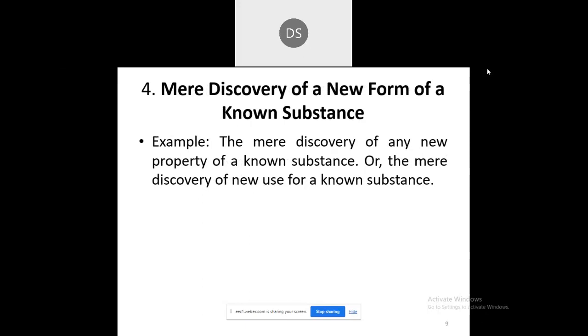I will give you a simple example. Neem leaf is there. It is known to everyone. So you cannot powder that and claim that you have done something new. That is just a powder form of a known substance. So those things are not patentable under the Indian Patents Act.